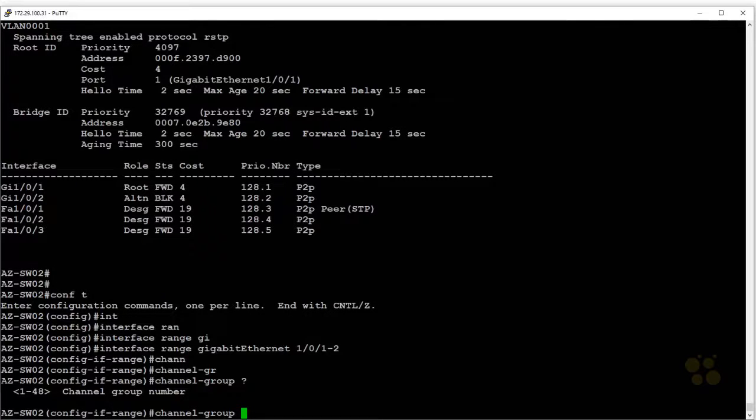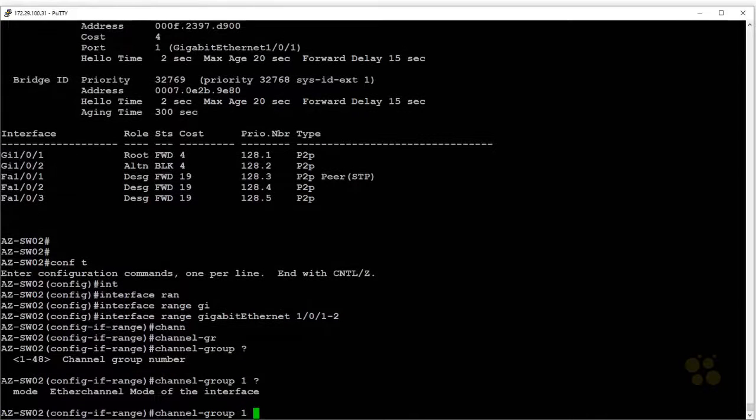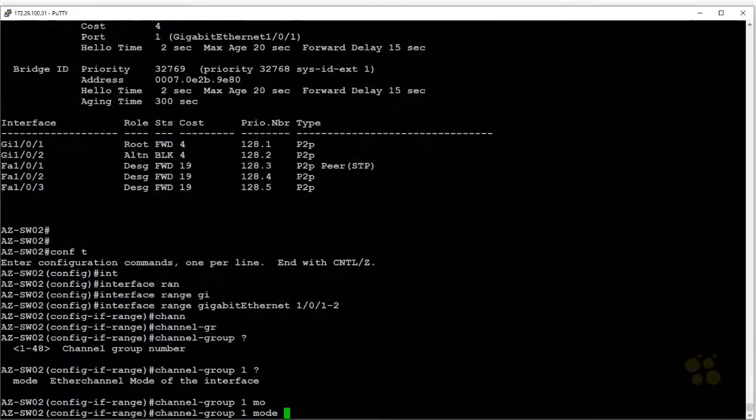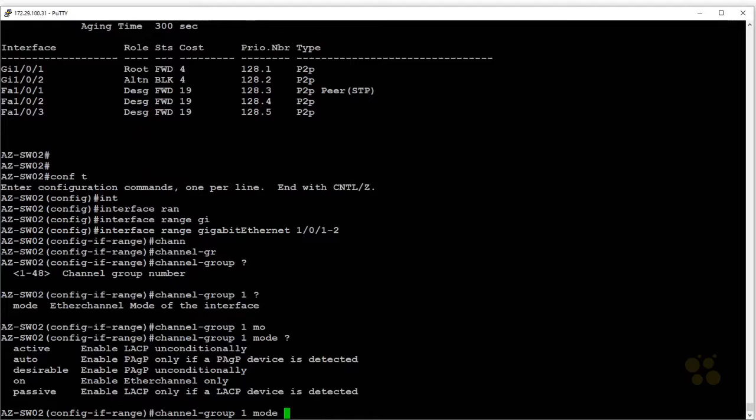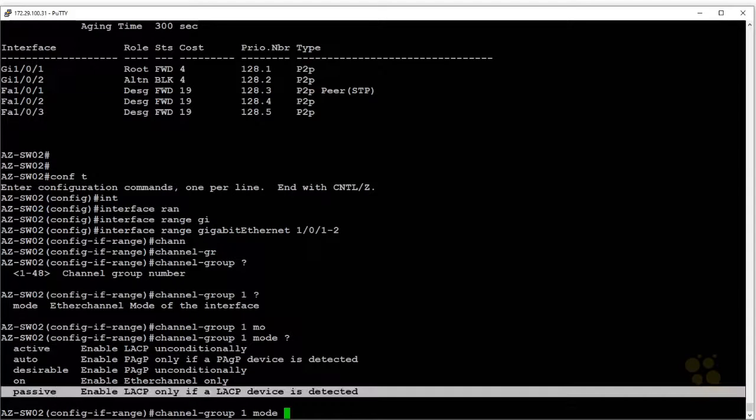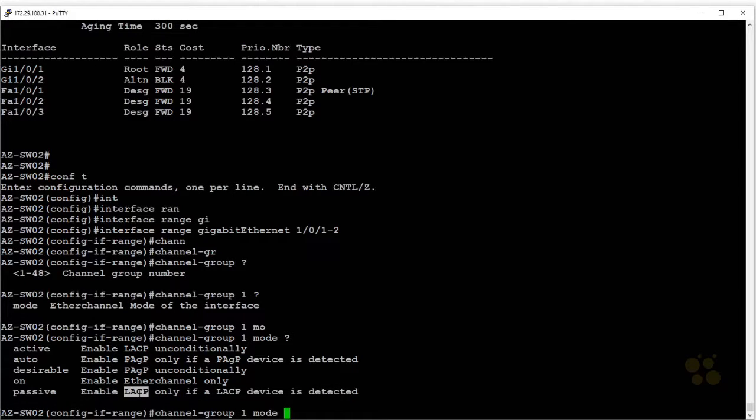Channel-group, we'll just choose 1 in this case, and we'll just say mode. Now look at our options. Just like I was showing you before, active and passive, that's our LACP options. You don't turn on LACP, it's just active or passive. Auto and desirable, that's our PAgP, the Cisco proprietary one. No advantage over that and LACP. It's just which flavor do you want to choose. One was there first. On says I'm not using any protocol, I'm just turning it on, which is how we're going to do it initially.